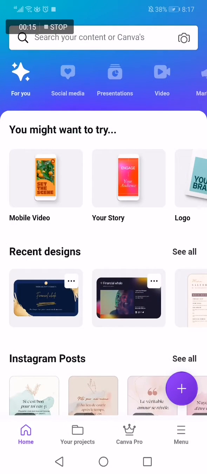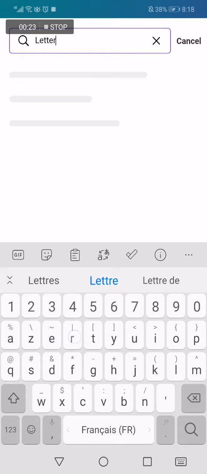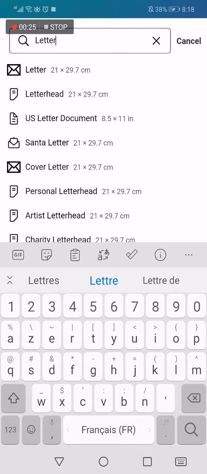As you can see, this is the home page. Now all you have to do is go down below and click on the add option right here. Then search for letter like this, and now click on the first option and wait a few seconds.